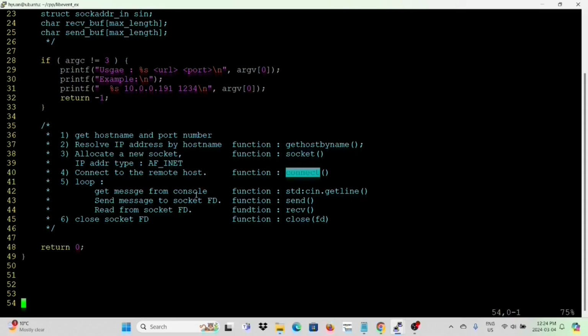After establishing the connection, we can make a loop, get a message from the console, send the message to the server using the send function, and receive the message from the server using the receive function. Finish the loop and close the socket, which is closing the FD.